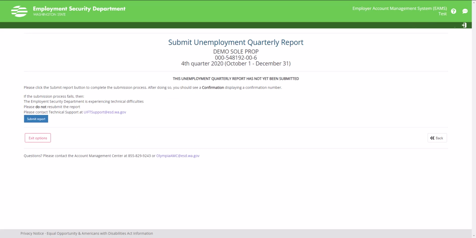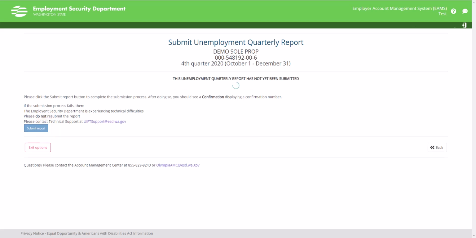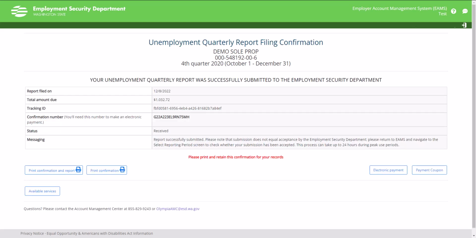This screen is a prompt before you submit the report. To complete the process, click on Submit Report button. EAMS should give you a confirmation number and a tracking number.